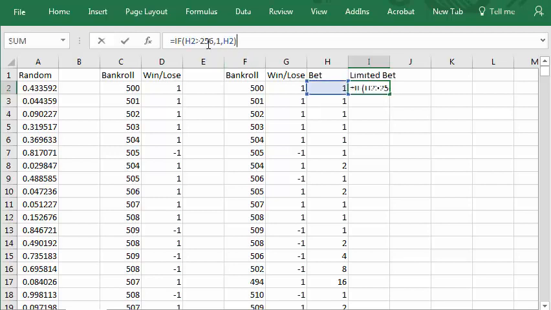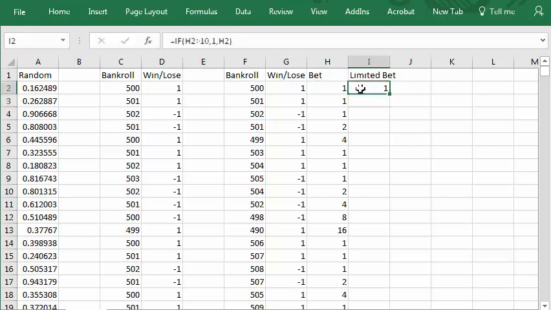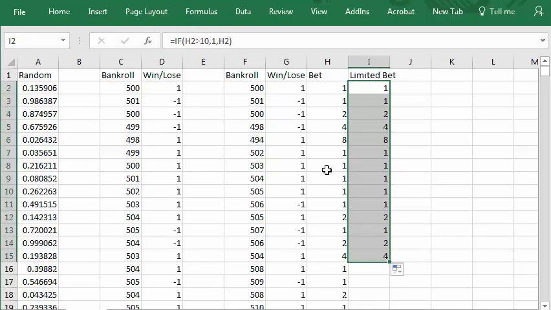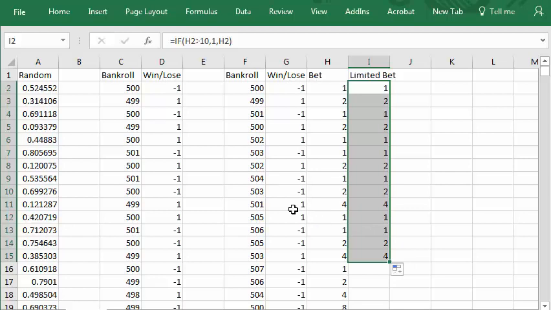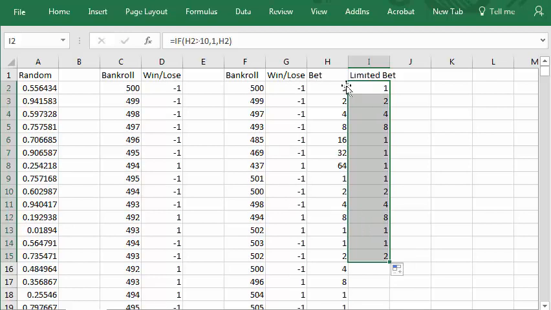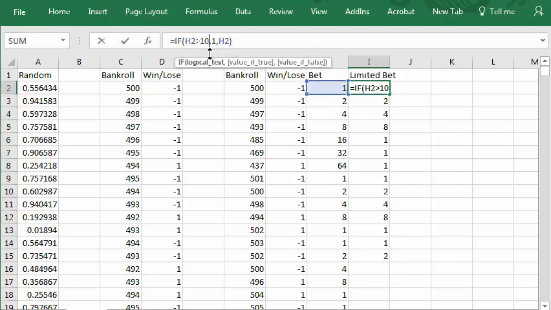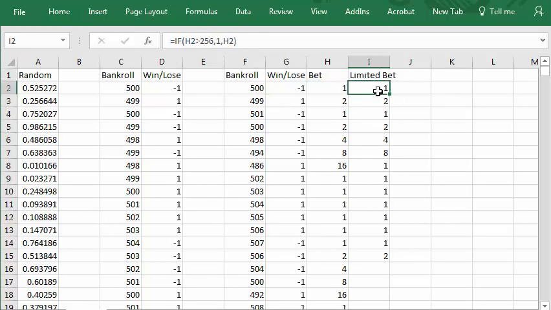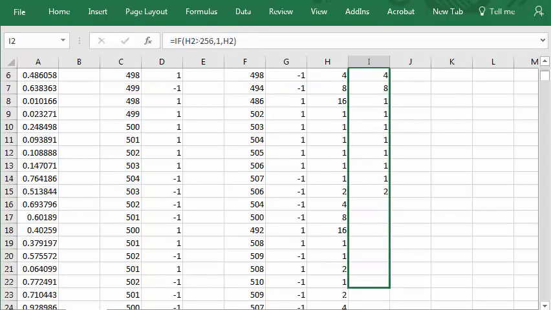Let's temporarily set this to 10. So if the bet is greater than 10, it'll go back to 1. Here. Okay, now let me press F9 a few times so we can get something greater. Okay, here we go. Here's a sequence that became greater than 10. It would set it back to 1. So it's working the way we expect. So we'll make this back to 256. Okay, and then I'll copy that all the way down.